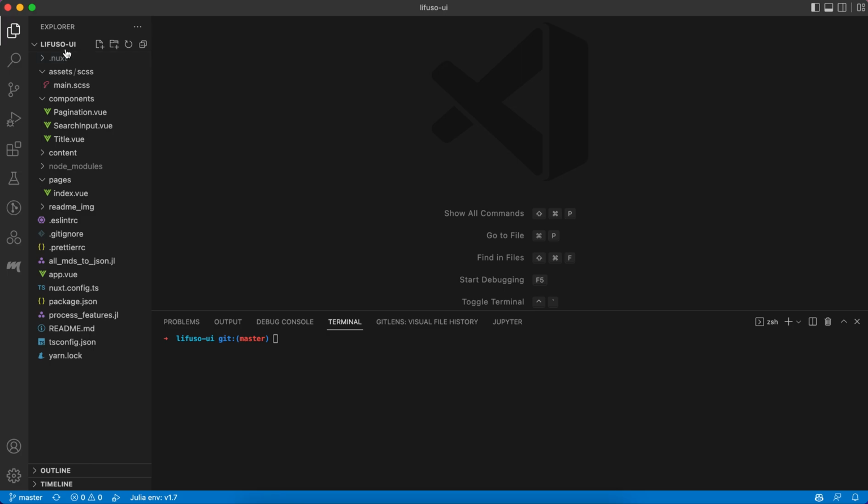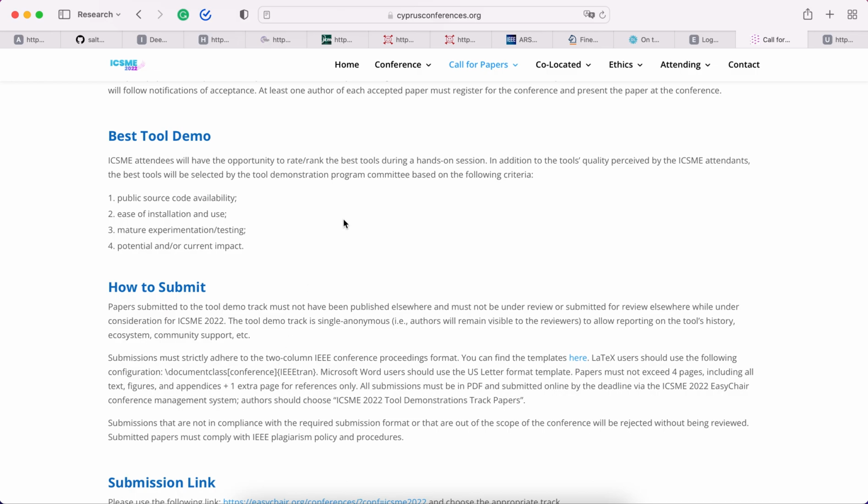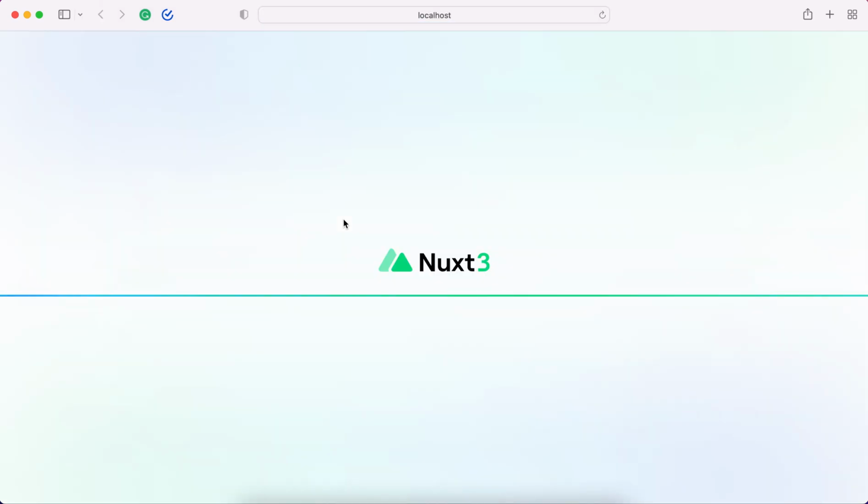First, you should clone our GitHub repository and access the UI folder of our tool. In this folder you open a terminal and execute the following commands: yarn install to install all the dependencies, in my case they are already installed, and npm run dev to execute the application. Now you should visit this link, localhost 3000, and wait a couple of seconds before the application starts.